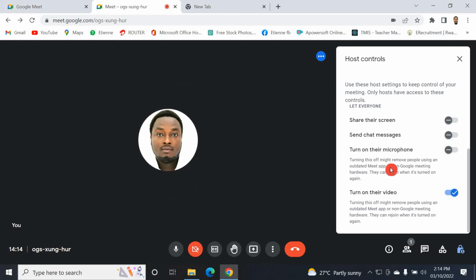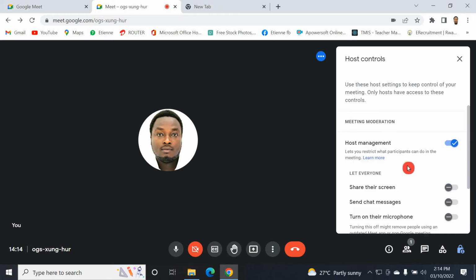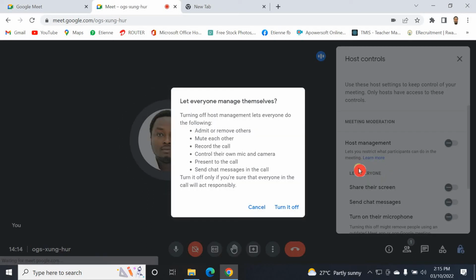And guys, if you don't want to manage this, you can turn this off, and you can see it says turning off host management lets everyone do the following. Yeah, these are the disadvantages of turning off the host controls or host management.